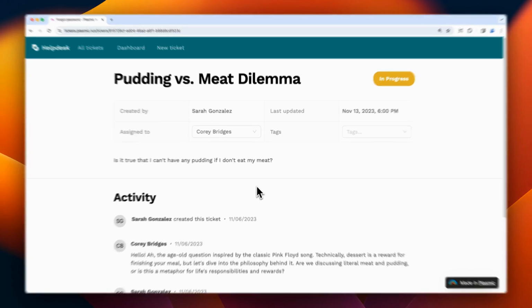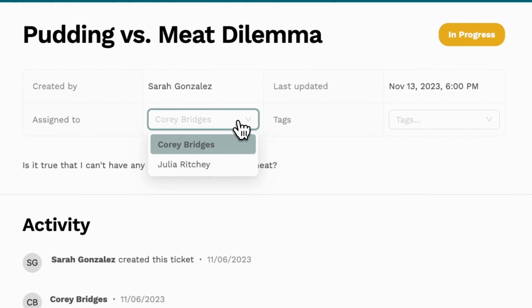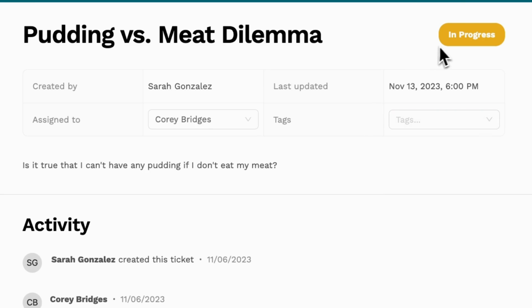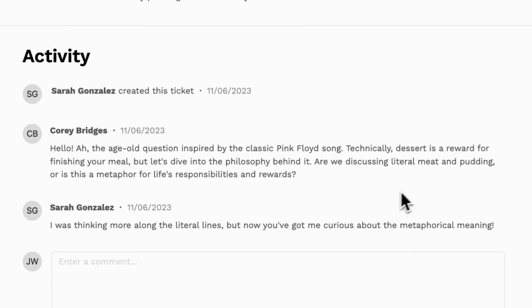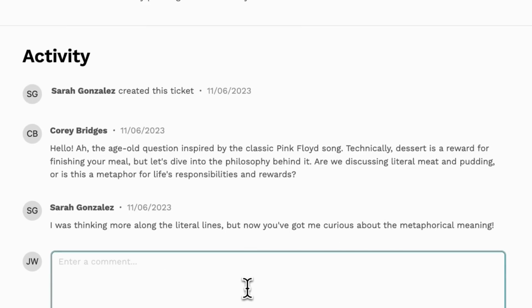If I click into one of these tickets, then here I have a similar view to what the normal users see, except that I can also make changes, these updates to, for instance, who it's assigned to, what it's tagged with, and also the status of the ticket. At the bottom, I can also participate in the thread here as well.